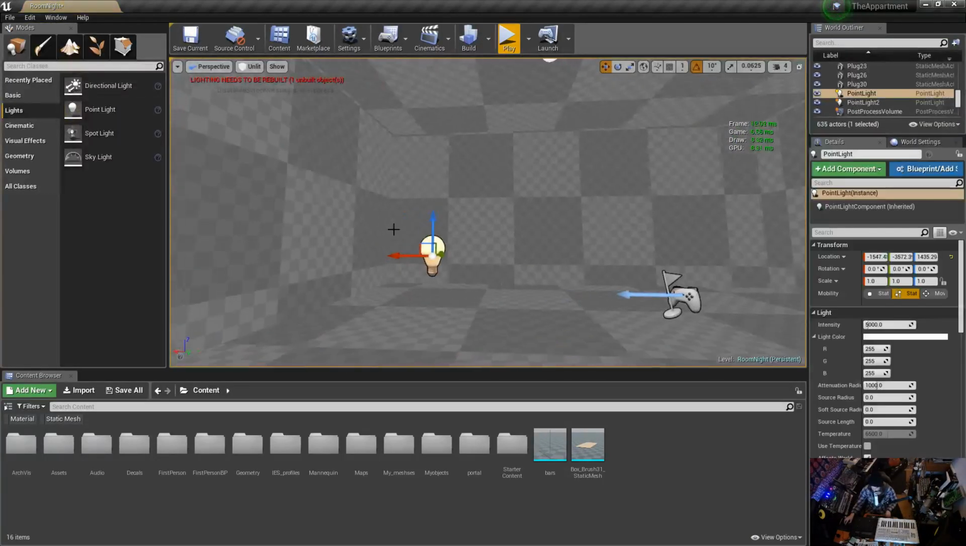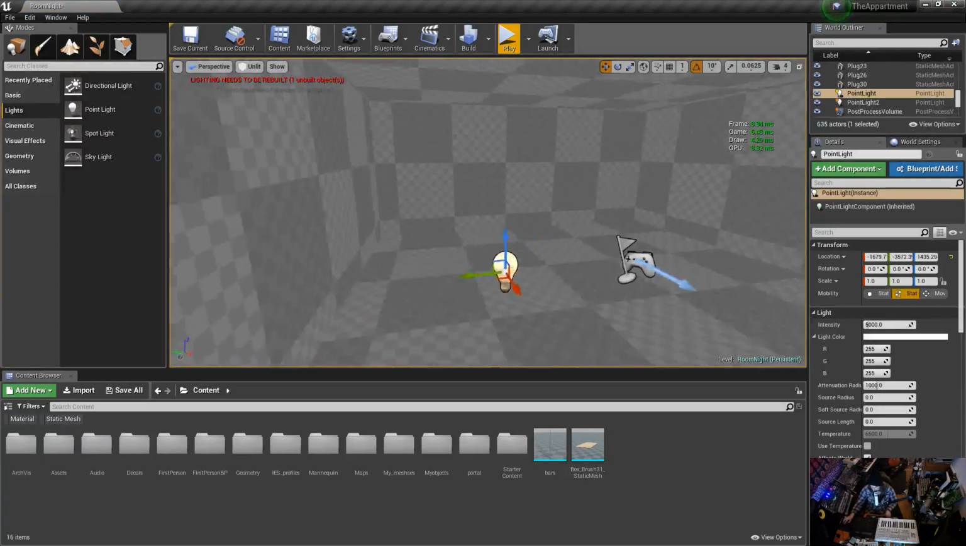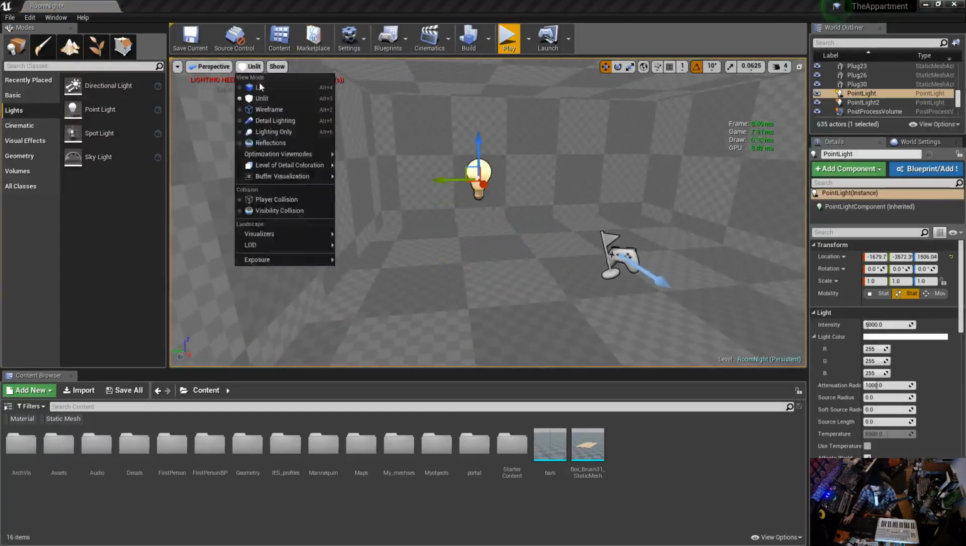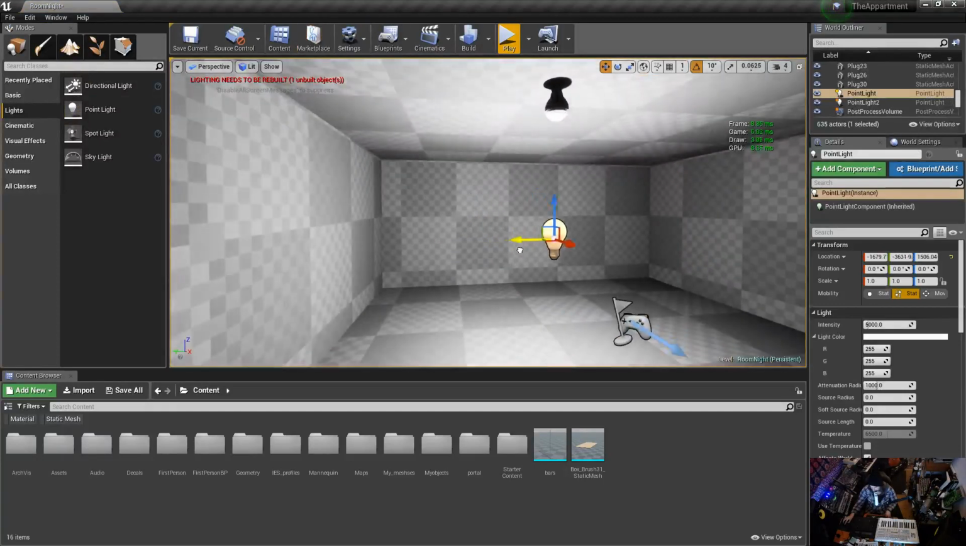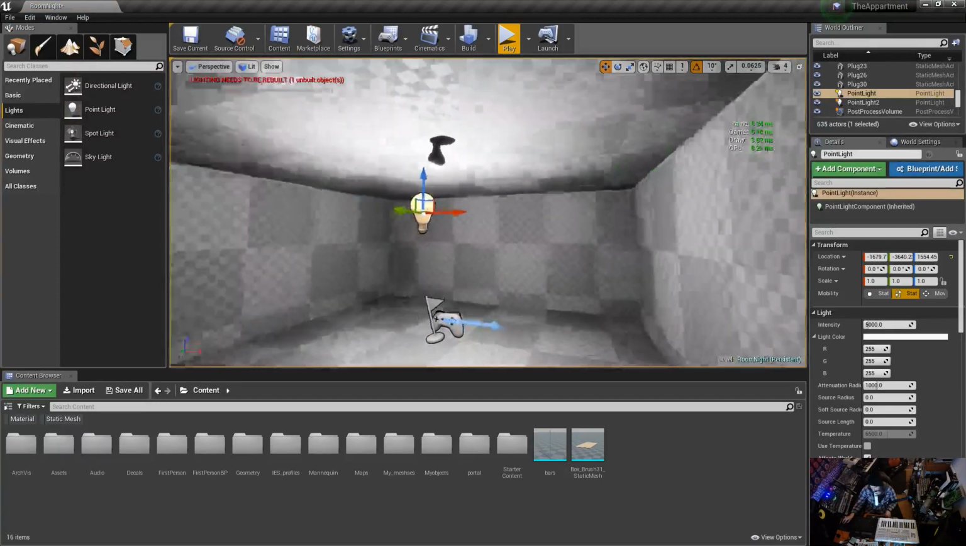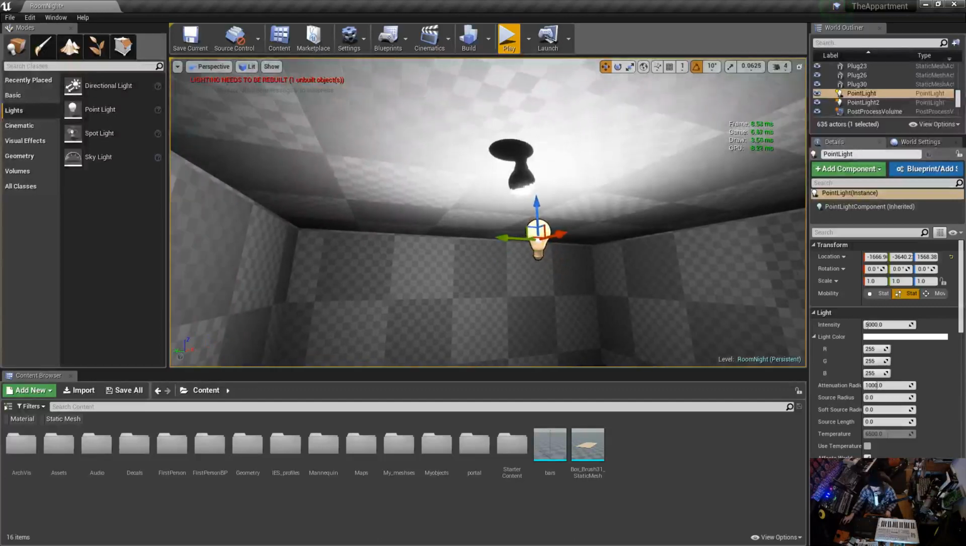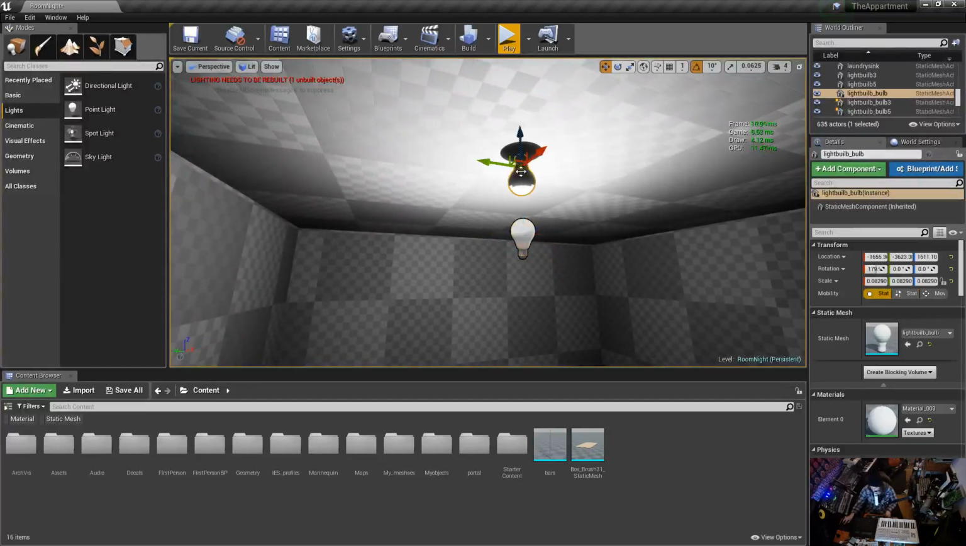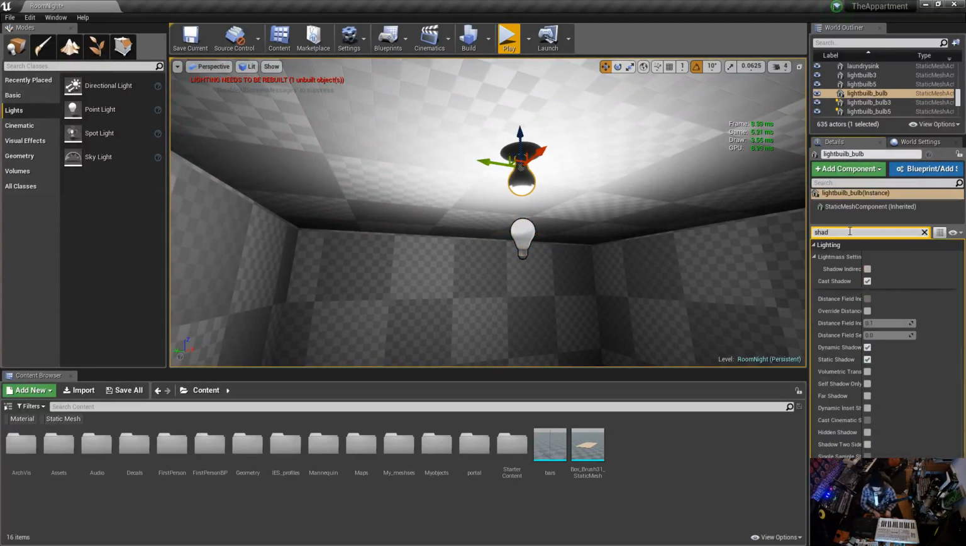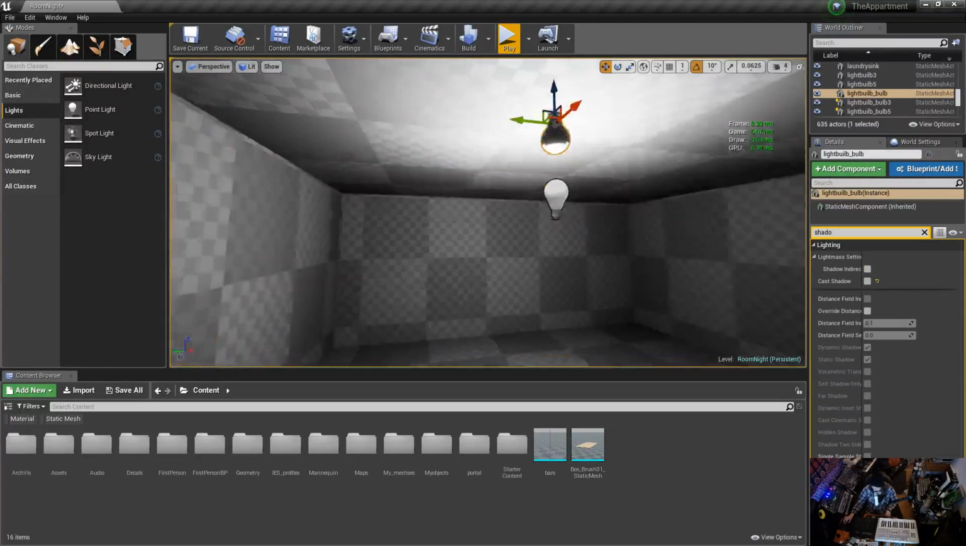The problem is if I drop in this point light here, I'll just turn on lit. It casts a shadow, and there's no smoothing groups or whatever, but whatever. And it basically casts a shadow. I can fix that by clicking on the light bulb here, typing in shadow, and then deselecting cast shadow. All right, that's a start.